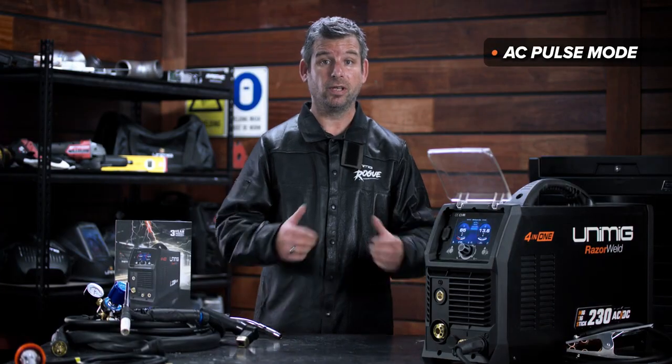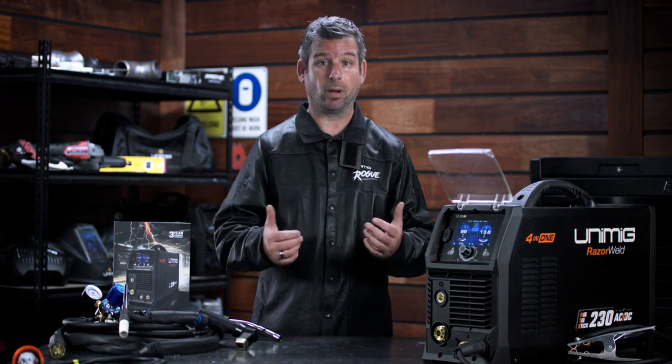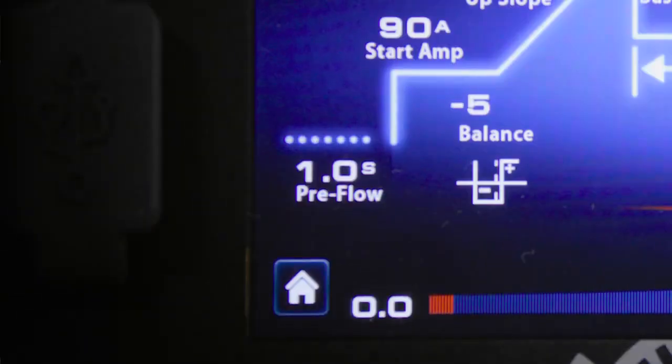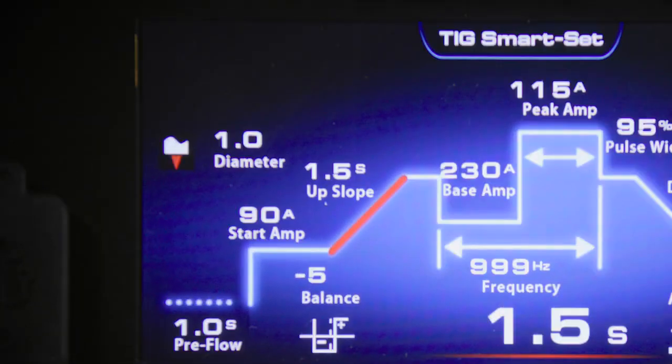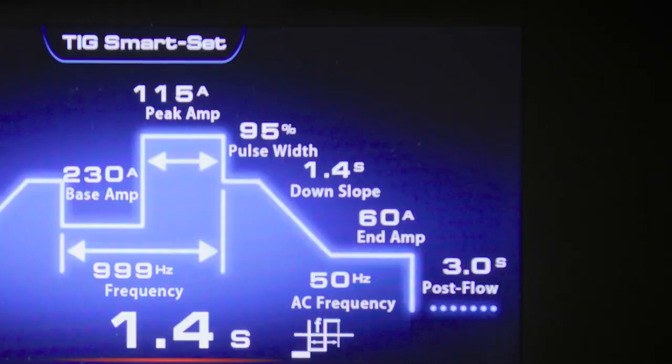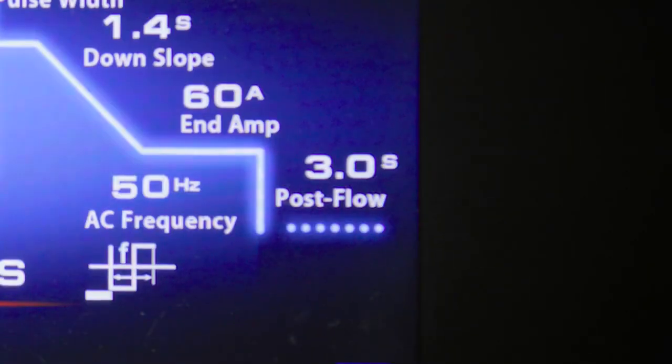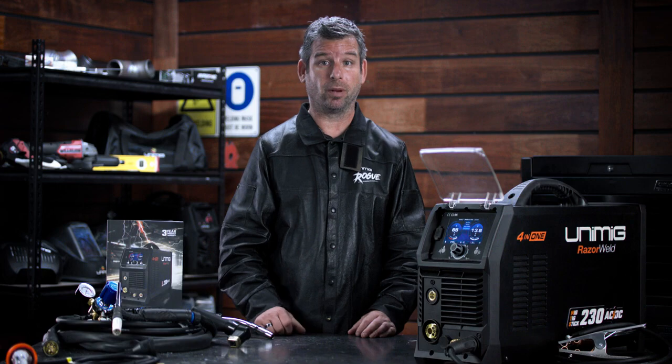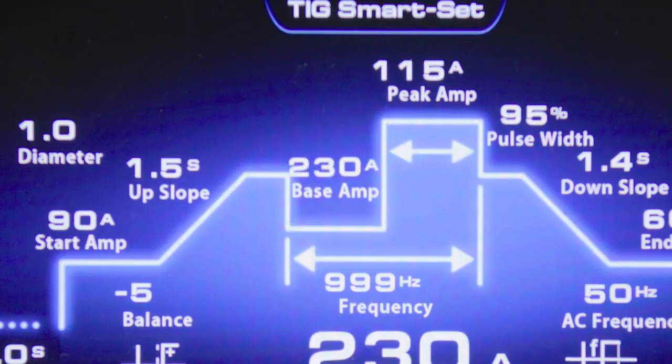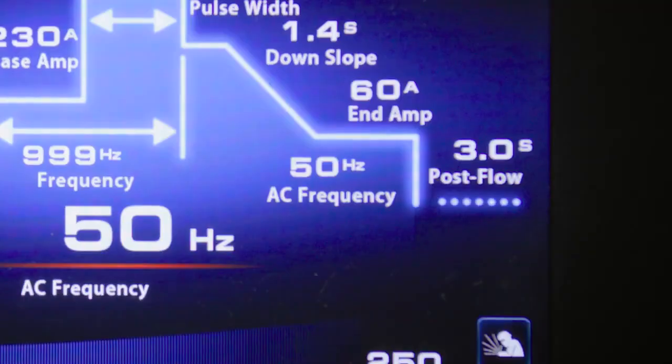In AC Pulse, which is 2T/4T trigger mode, any of the AC waveforms and pulse on, you'll have some of the same settings as in DC and DC Pulse, with pre-flow, start amp, upslope, peak amp, downslope, end amp and post-flow. You'll also have the AC and pulse specific settings, such as base amp, pulse width, frequency, balance, AC frequency and diameter.